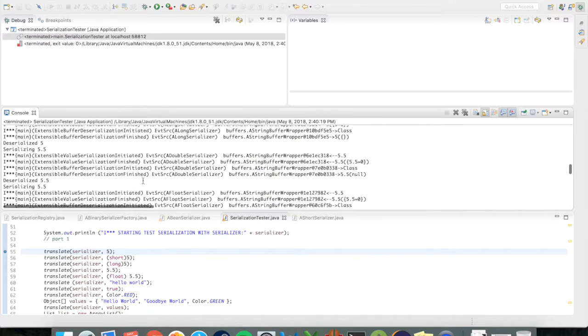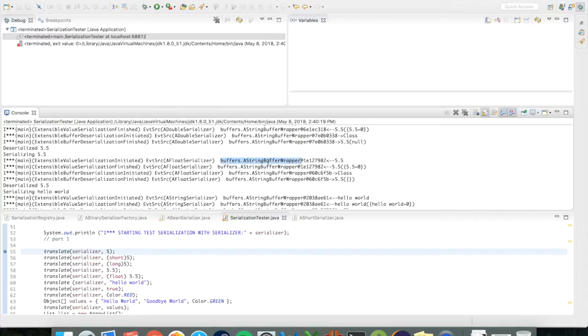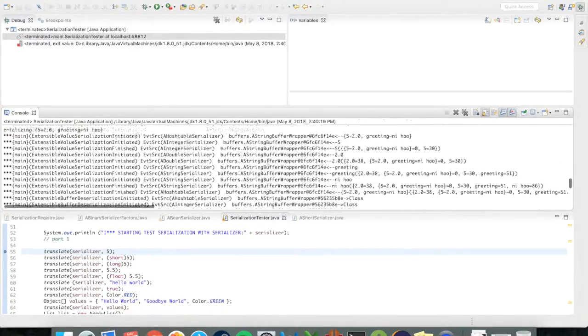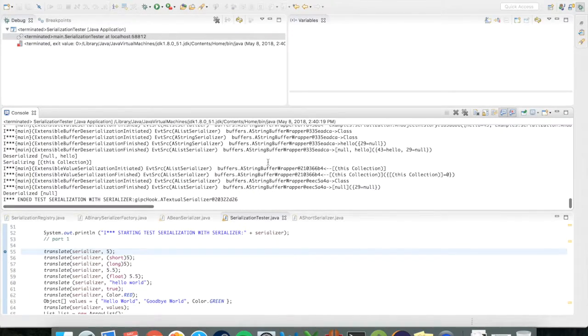And as you can see here, this was one run through with a byte buffer and one run through with a string buffer, and it was all done completely without errors, so it works for both.